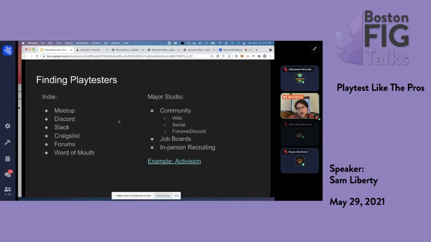If you're in a major studio or even a large indie, you may have more resources. So you may already have a large community of players from your other games, from the web, from your social media, from your own internal forums and Discords. You might post a playtester position directly to a job board, or you may actually be doing in-person recruiting at game conventions. Go to PAX, go to Indiecade, go to a college campus and actually drive recruitment.